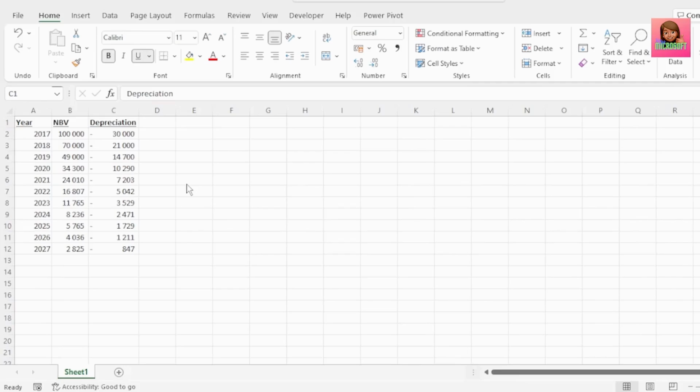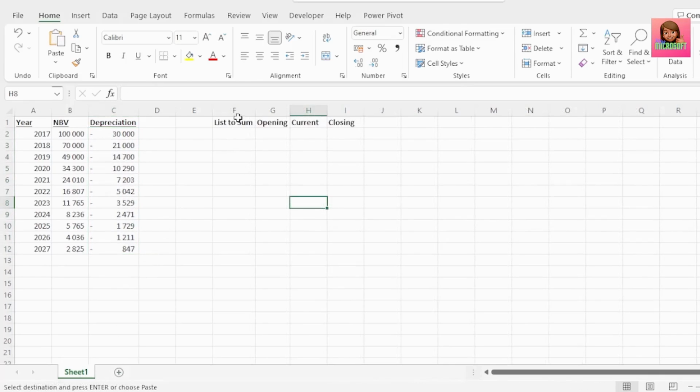Let's put this into practice. This time, we want to use List.Accumulate to calculate the cumulative depreciation of these values. We have the year, the NBV or net book value, and the depreciation for each year. So let's use the principles we set before to guide us, which is this table here.